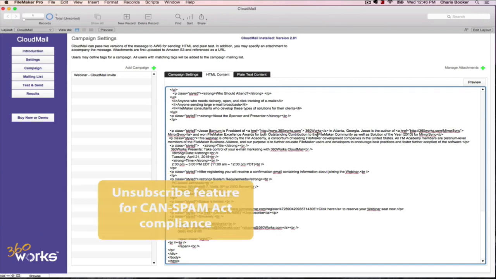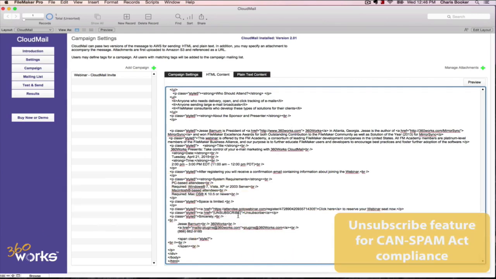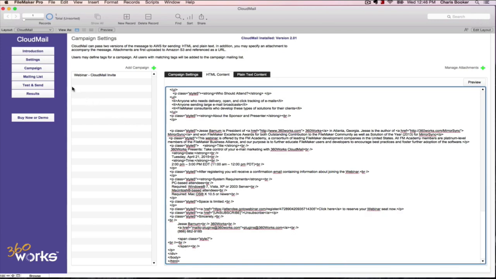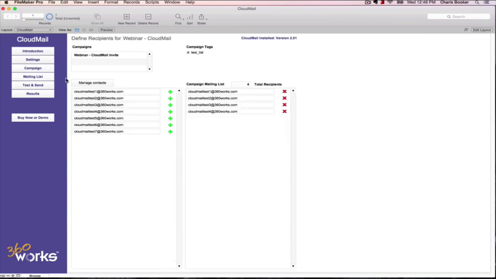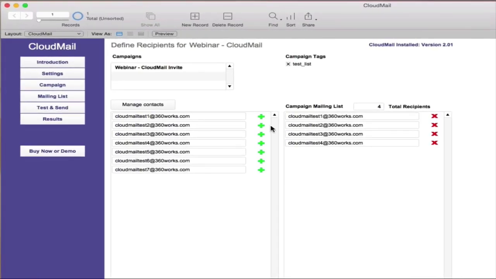CloudMail also features an unsubscribe button, so you can remain CAN-SPAM Act compliant, which is a law stating bulk email recipients must reserve the right to remove themselves from an email mailing list. CloudMail takes care of this for you by directing your audience to an HTML page where they can unsubscribe and provide you with feedback on their decision to remove themselves off of the list. In the mailing section, you can define your recipients for the announcement. And here, I would like to point out that CloudMail comes with an automatic deduping feature, so you won't send to the same email address twice, keeping happy customers.